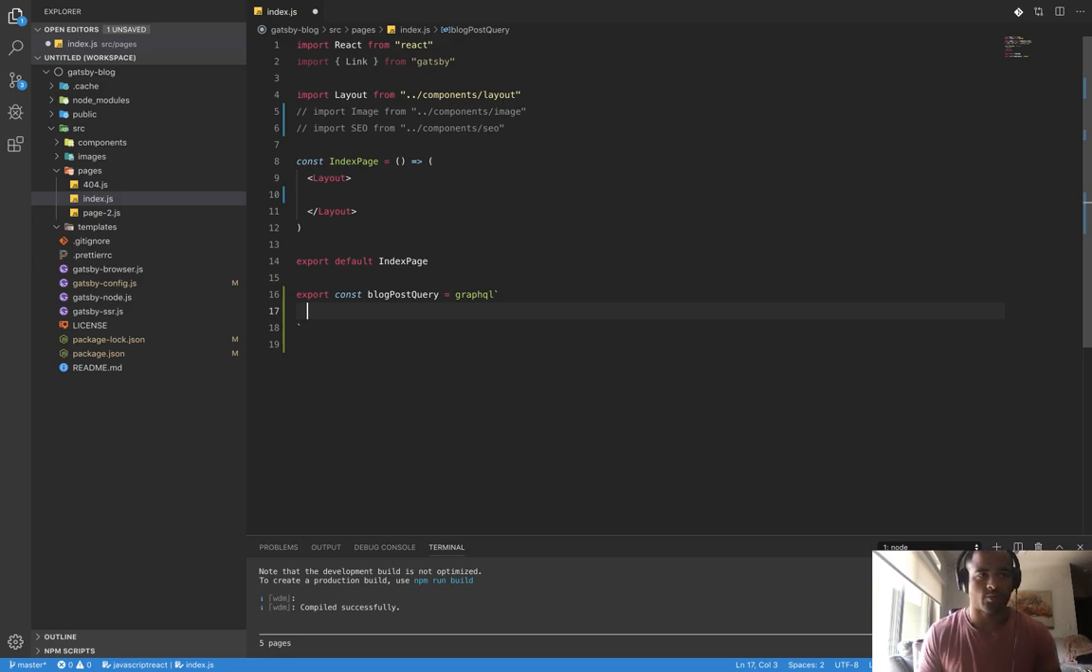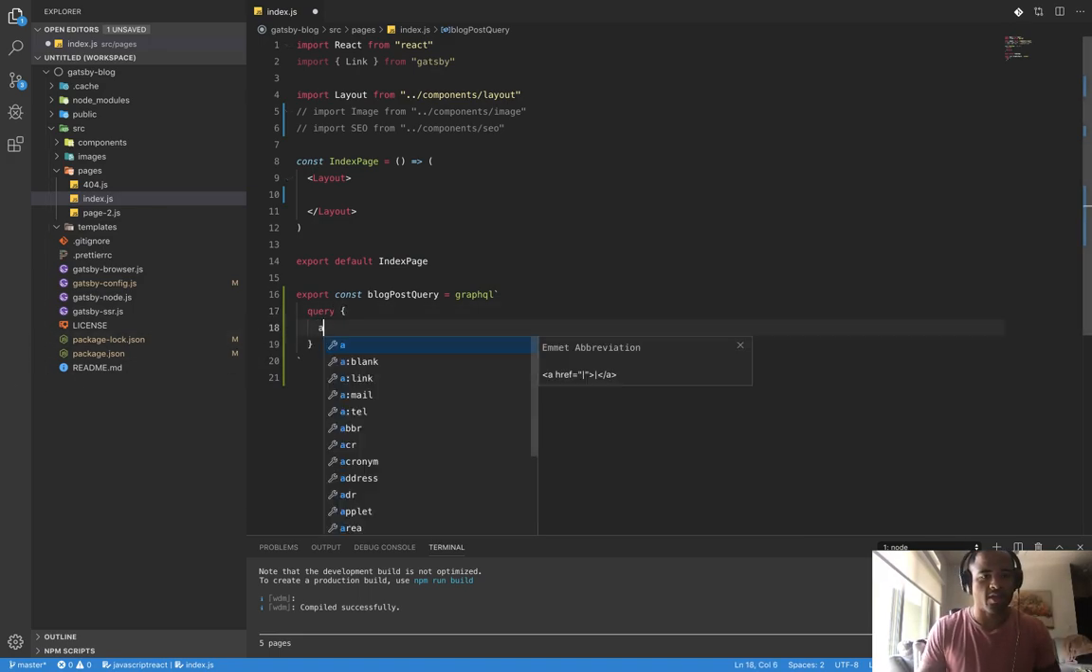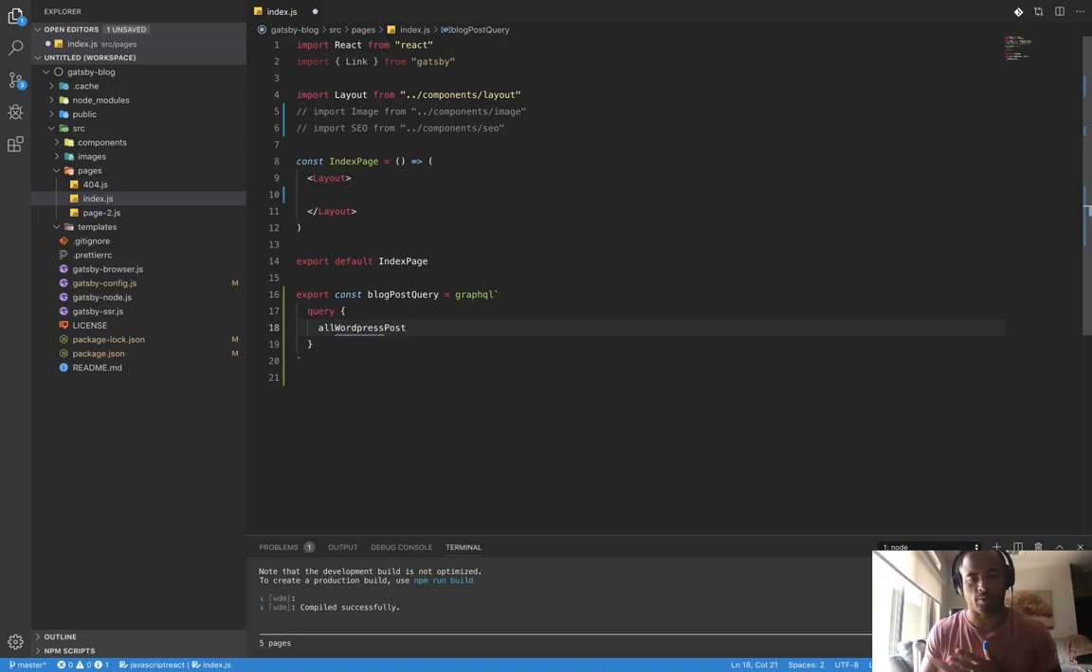But we're going to write this query. I will go over this query though. It's just a basic query. No, we don't have any inputs or variables or anything like that, not for this one anyways. So this is going to be a certain name, and this is from the Gatsby WordPress source plugin, allWordPressPost, so they know what data set you're querying from.